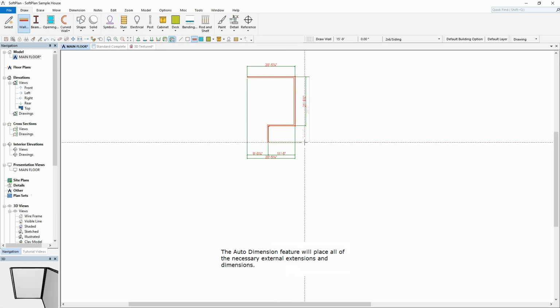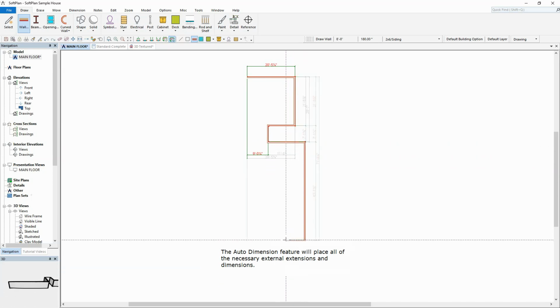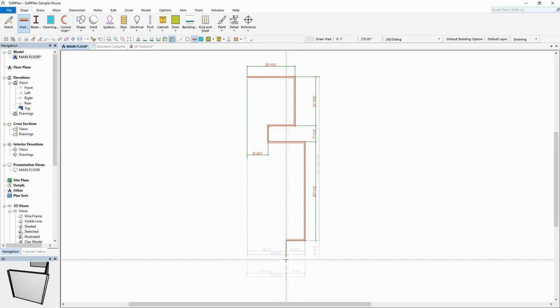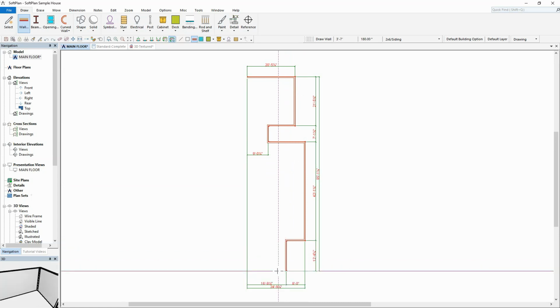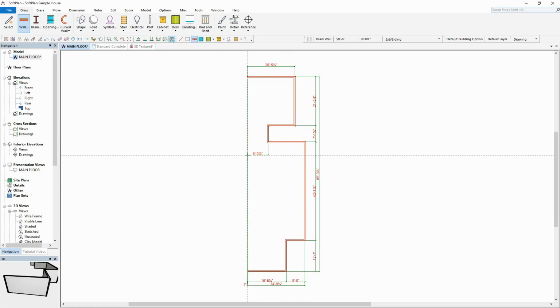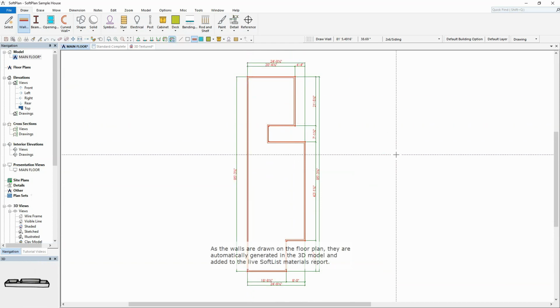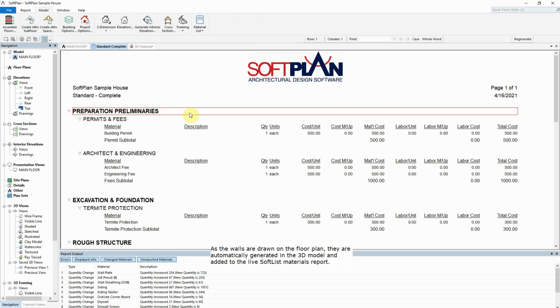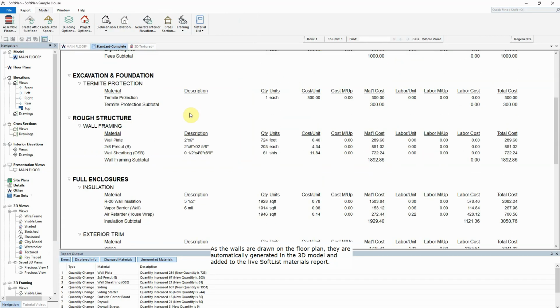The auto dimension feature will place all of the necessary external extensions and dimensions. As the walls are drawn on the floor plan, they are automatically generated in the 3D model and added to the live SoftList materials report.